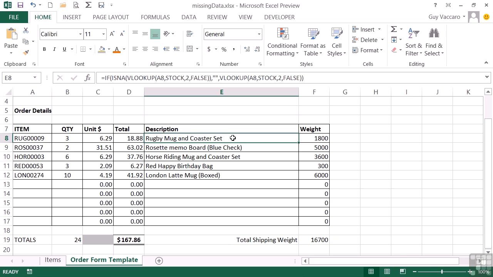So we've looked at there how to deal with data not actually existing in your lookup table, either because of an error, in this case with the item ID, or the fact there is no reference for the item in your lookup table.